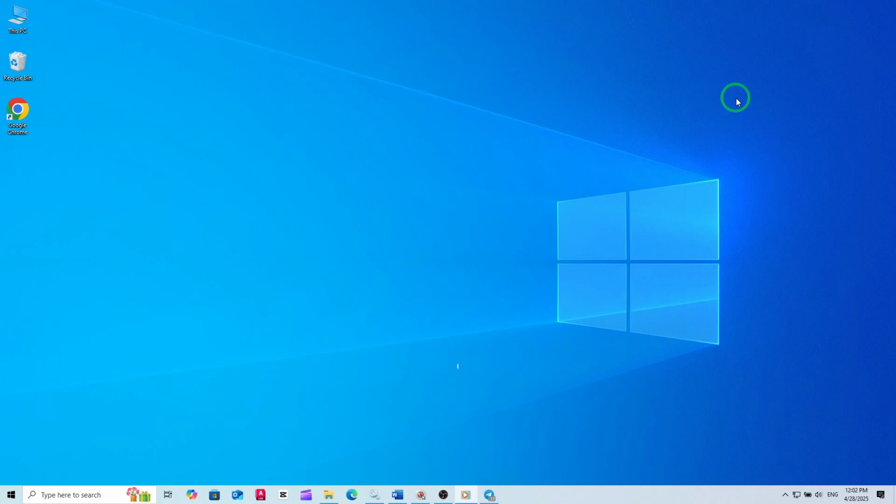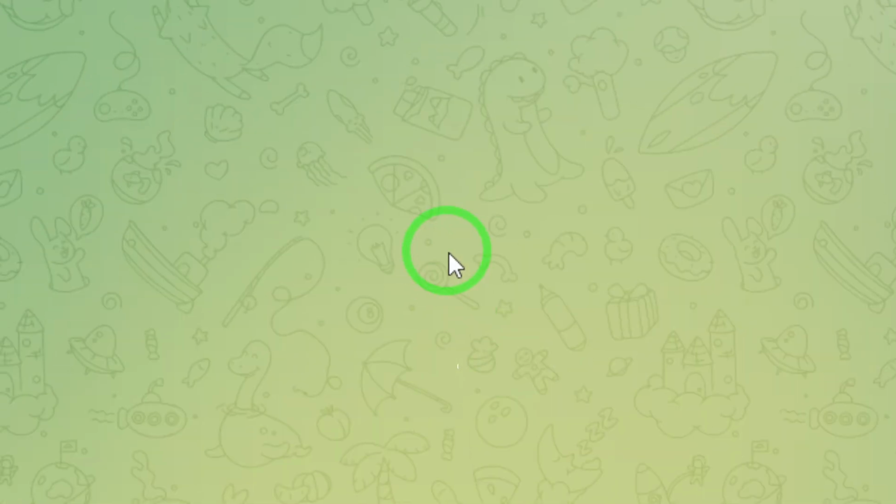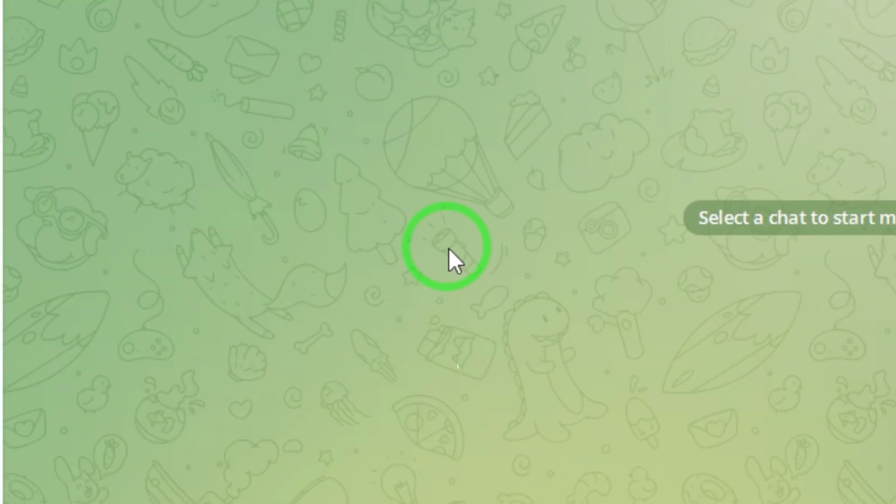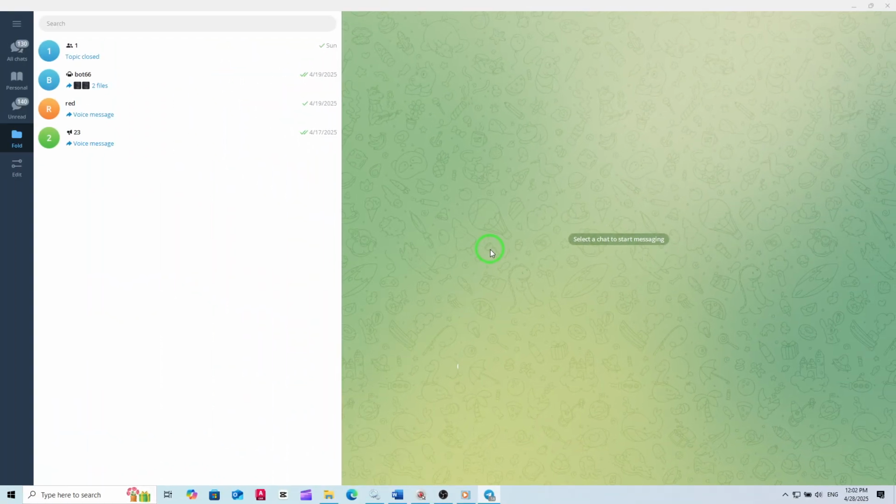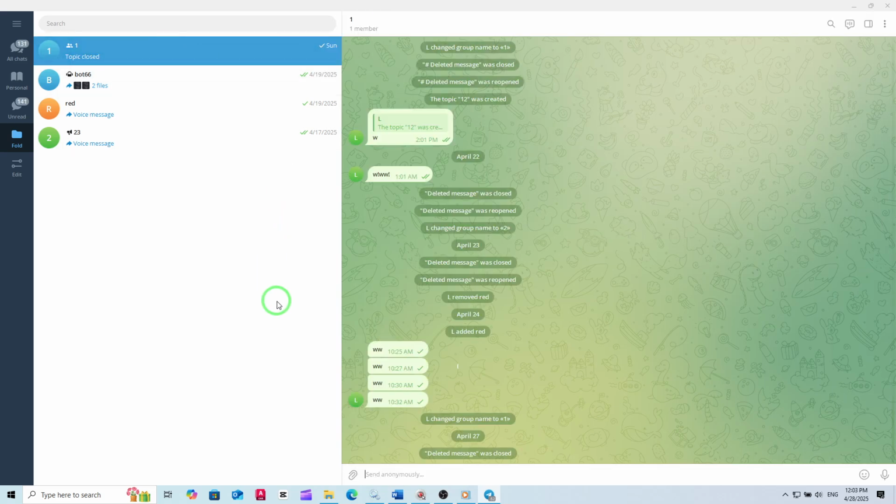First, open the Telegram app on your PC. Make sure you're logged in with the account that has admin rights in the group you want to manage. Next, locate and open the group where you're an admin. You'll find your groups listed on the left side of the Telegram window. Click on the group to enter the chat.